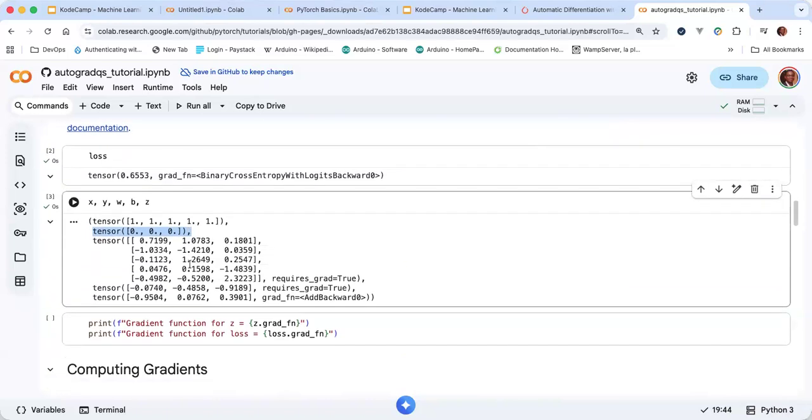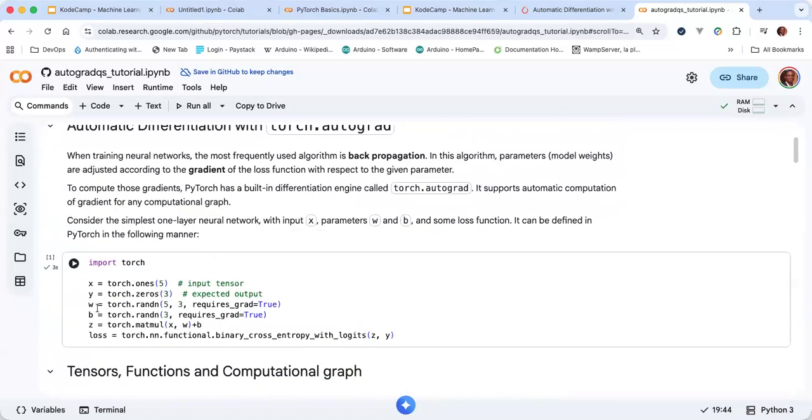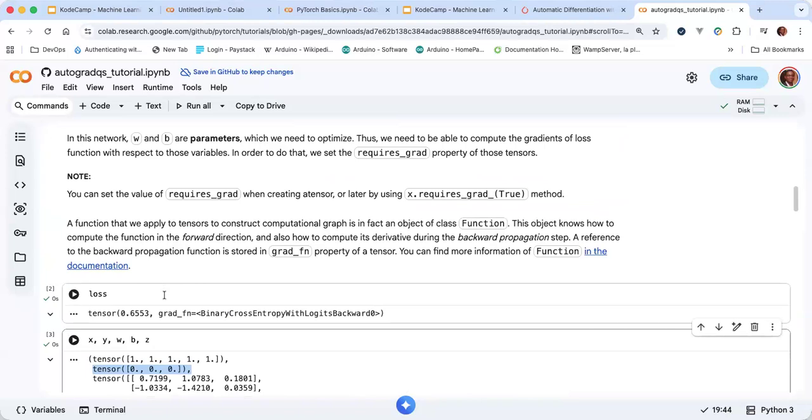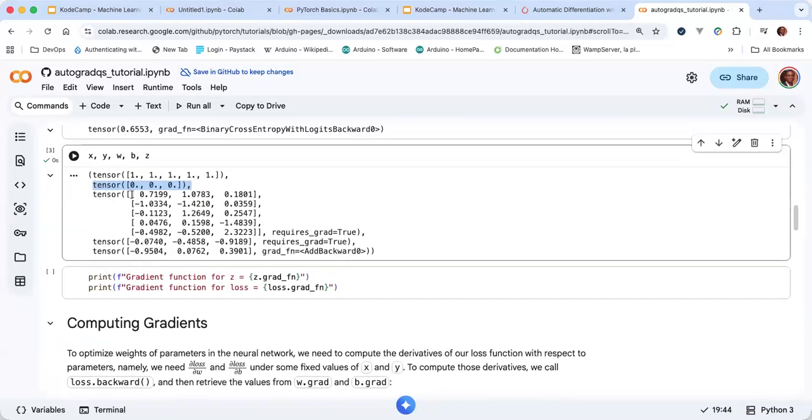Then we had defined the W and B as weights, with this shape. So W has 5 rows and 3 columns. But you can see requires grad is true. We have defined it to require gradients. Then the other tensor, which is B, we have defined it. So you can also see it's a tensor that has 3 elements, randomly selected. And you can see requires grad is also true because we defined it.